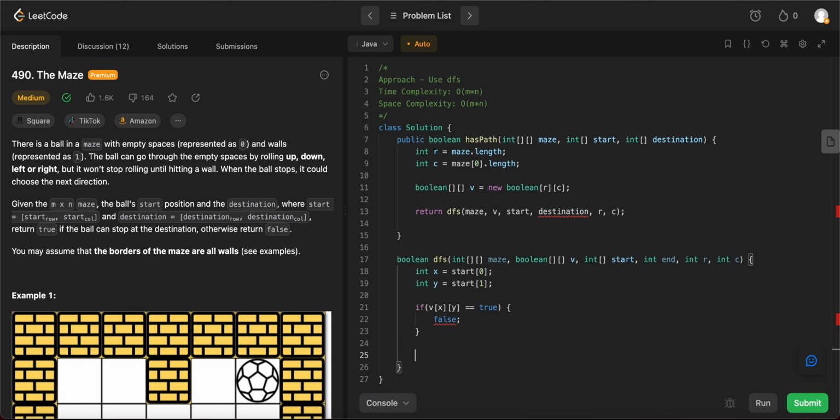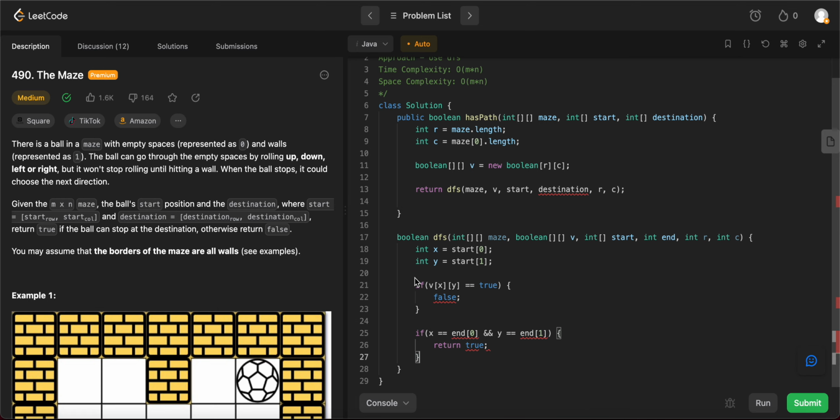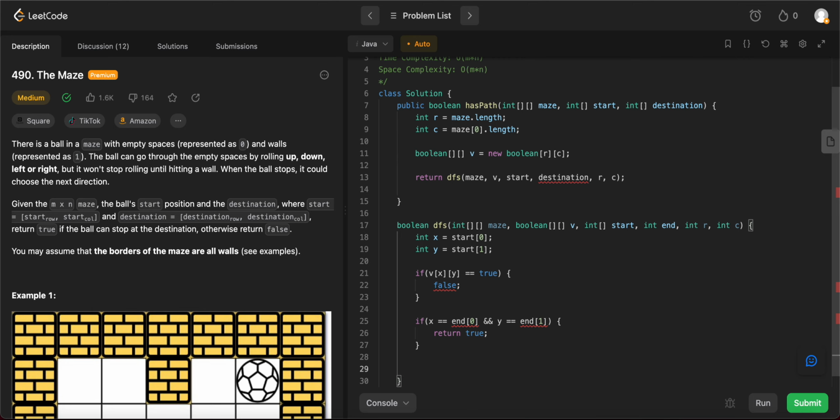Okay, so that's the first thing that we need to check. The second thing is, all right, if x equals end of 0, basically you're checking if we have actually reached the destination or not, and y equals end of 1. The coordinates match, so you'd return true. Nice. So if these two cases are not returning, we basically need to keep moving, right?